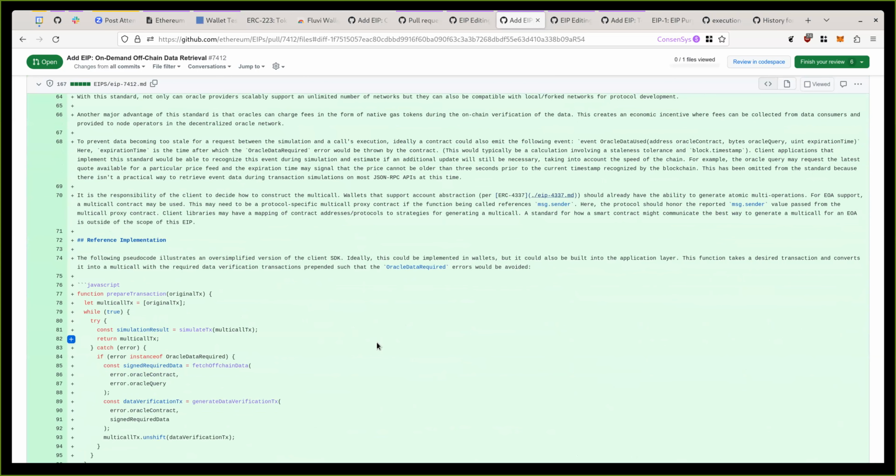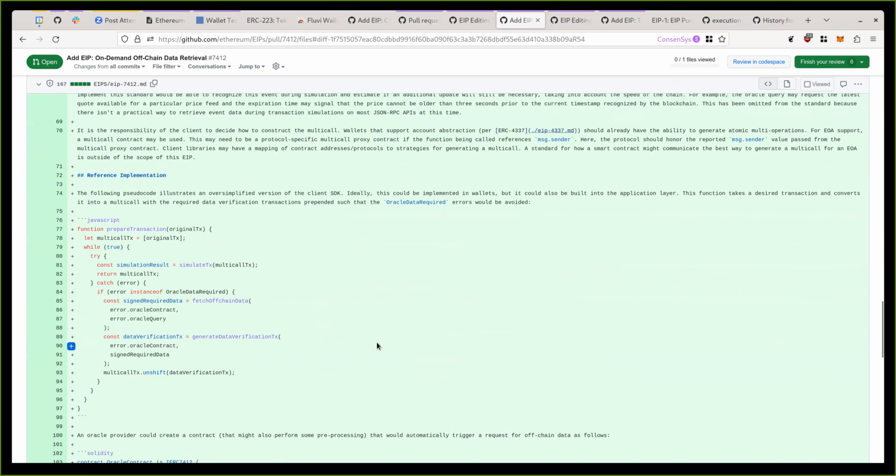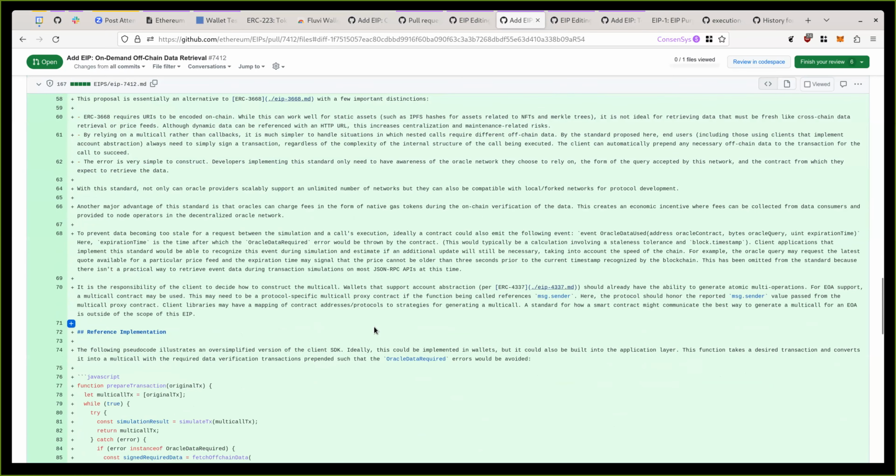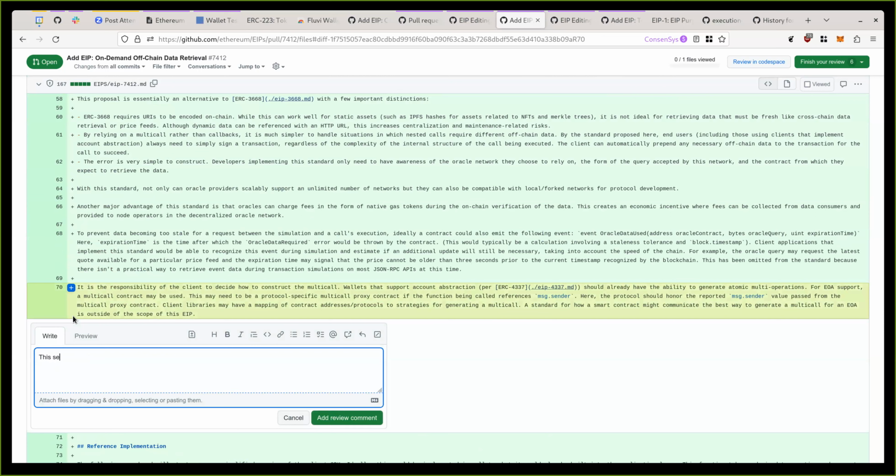This is an oversimplified version of the client SDK. This could be implemented once, built into the application layer. This seems more like specification there.